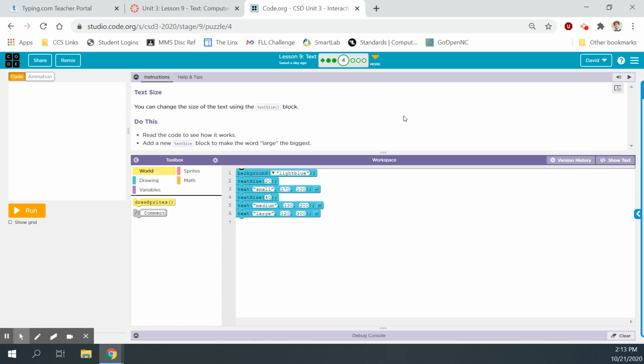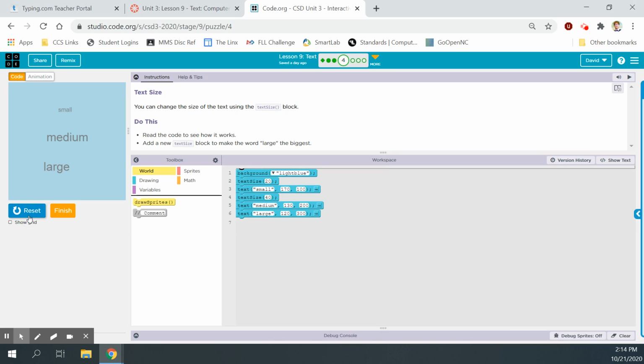Bubble 4. Text size. You can change the size of the text using the text size block. Okay, do this. Read the code to see how it works. Add a new text size block to make the word large the biggest. Okay, so let's run it. Okay, so small, medium, large. All right, I see why it wants large to be bigger. So let's look here. So our background is light blue, as you can see. Text size 20 for the word small. So that is the text size 20.